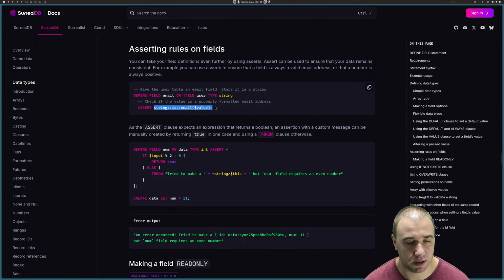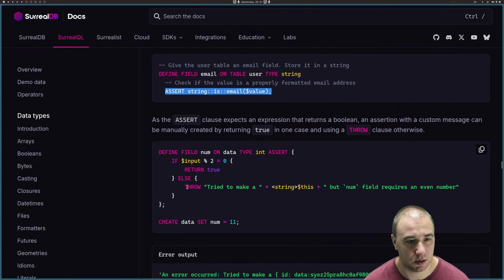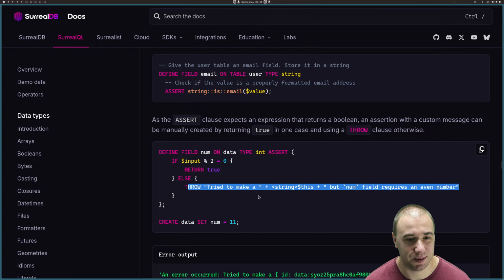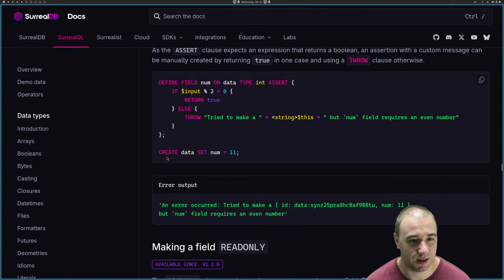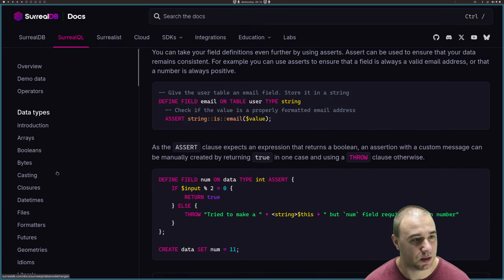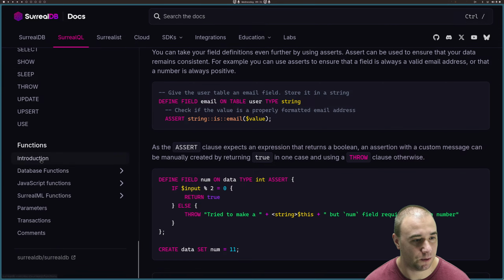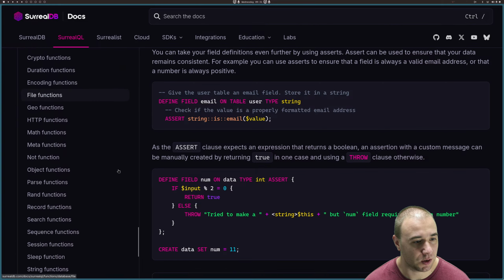Maybe a string as email or something. Maybe that's what we want to do. Or we can do something more complex. Assert that input is divisible by 2. Otherwise, whatever. That kind of thing. We can do that. So let's look at not data types, but actual functions for a string.